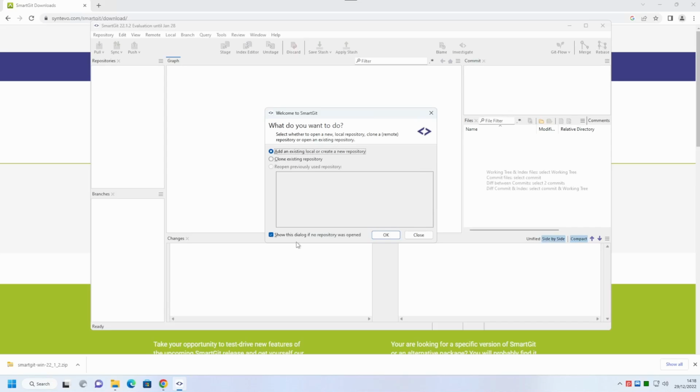The next stage is to either add an existing local or create a new repository, or to clone an existing repository. We're going to be covering in a later video the ability of SmartGit to link into GitHub. GitHub and several other types of remote repository are websites. These websites can actually store your versioned code, and you can use this as a remote backup. But today we're just going to add an existing local or create a new repository option.